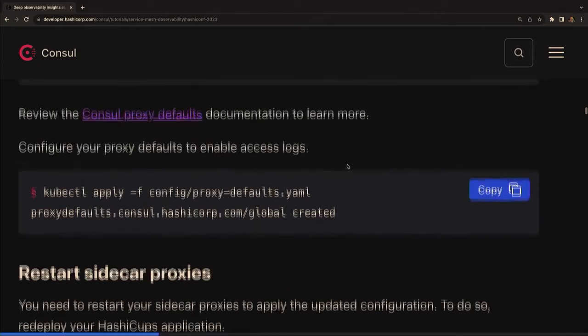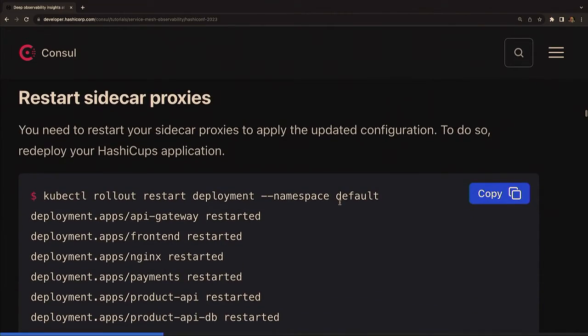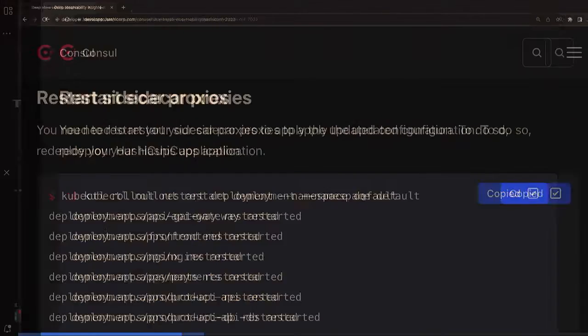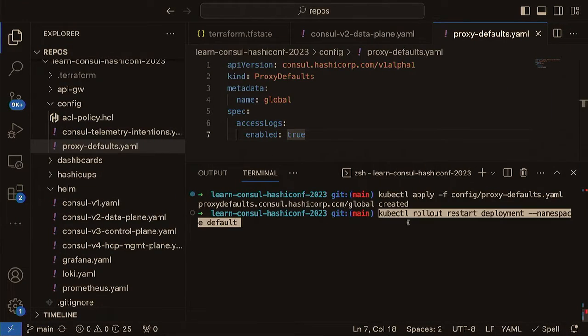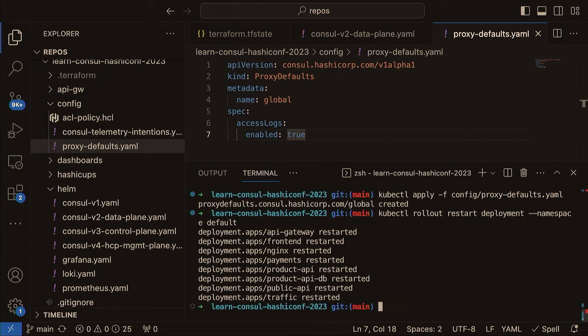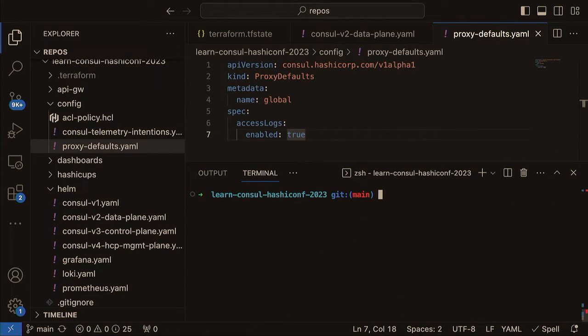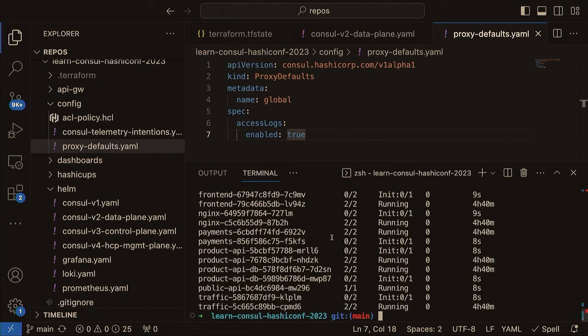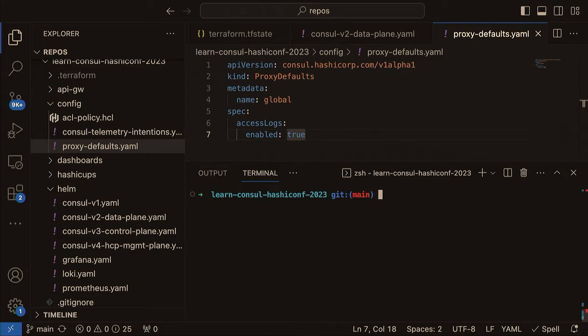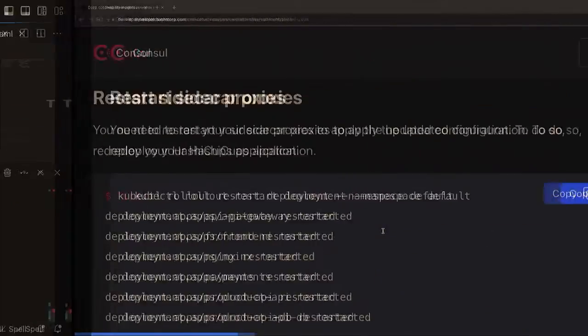Scrolling down a little bit, we're going to restart the sidecar proxies for our HashiCorp app. So I'm going to copy that command from there and paste it in. And all of these will start to roll out the new deployment. You can see in here that the old deployment's going away and the new one is coming back. The new one is coming up with the new proxy defaults that have access logs enabled.